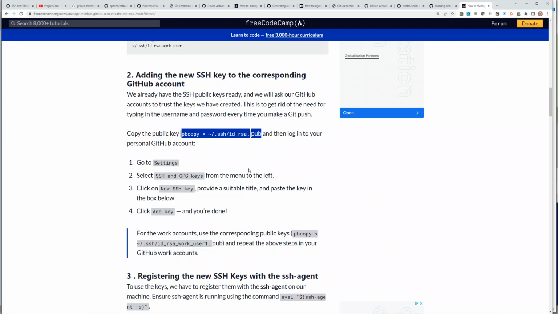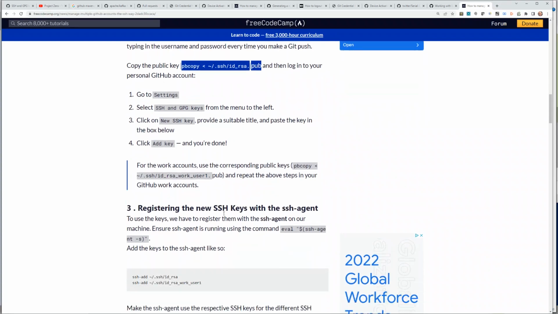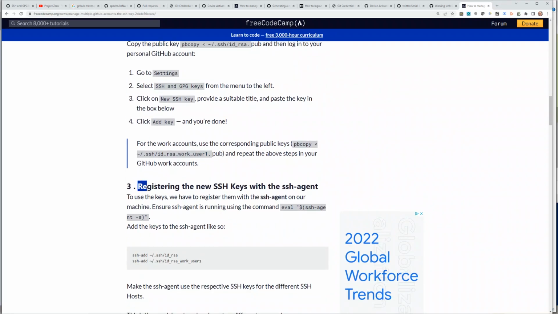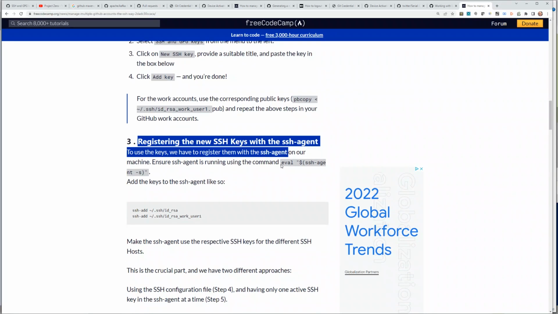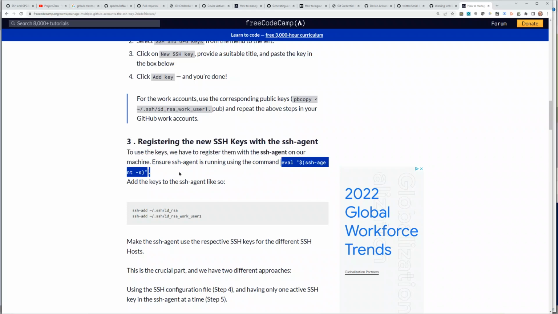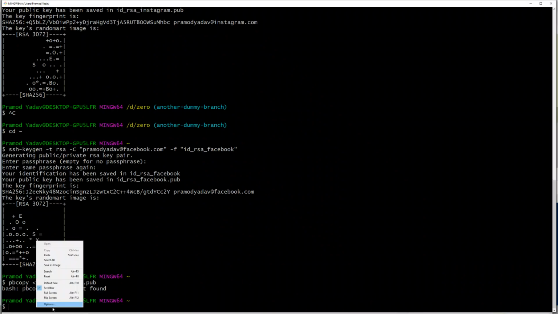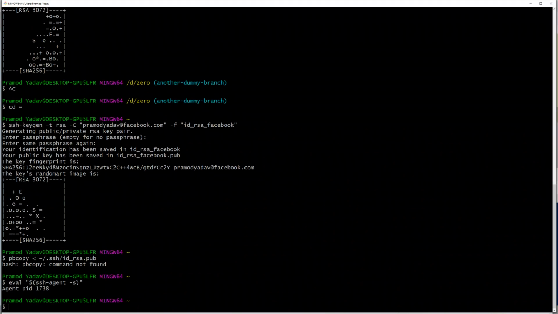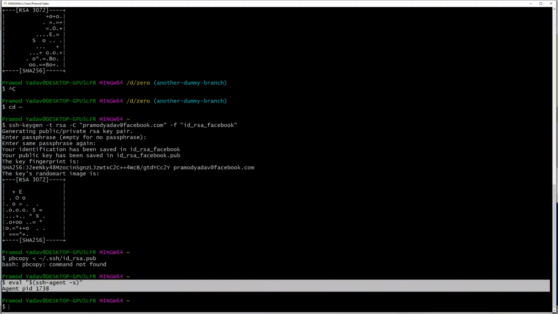So you can repeat the process both for your personal account and for your company account. And once you are done, then you have to register the key. Here it gives you a command. It says you can run the eval command. So you can go here, go to Git Bash, and run this command, paste.